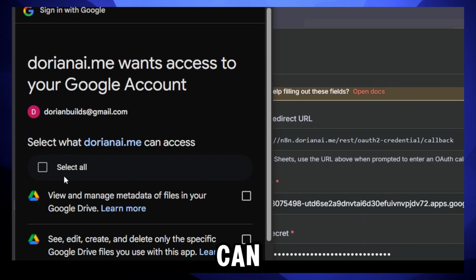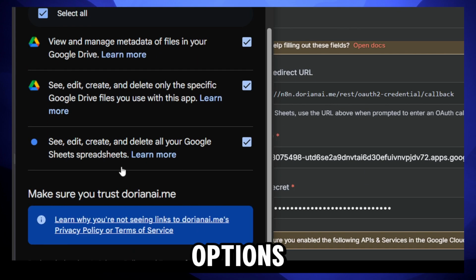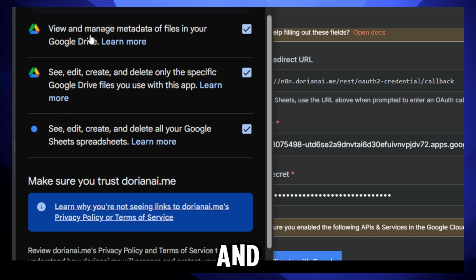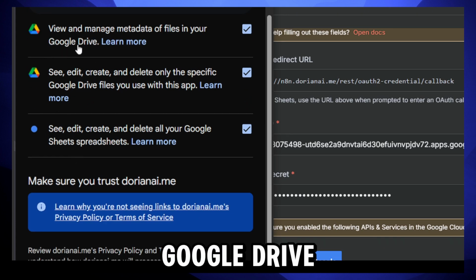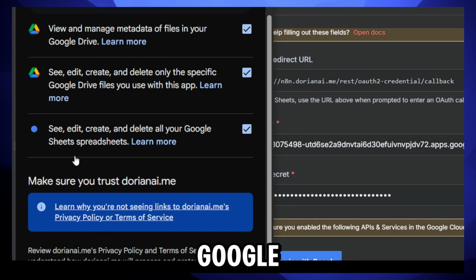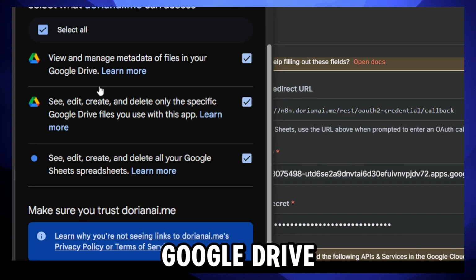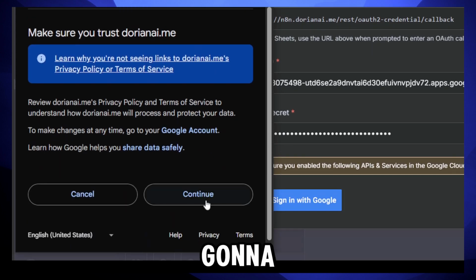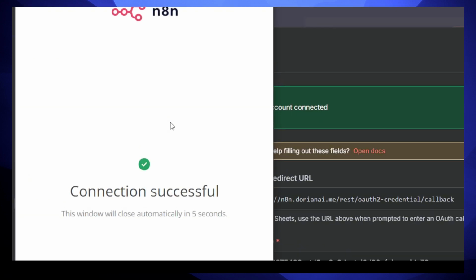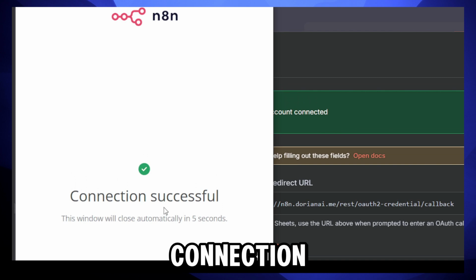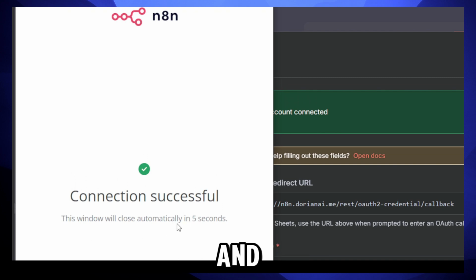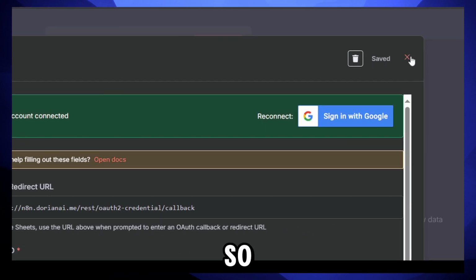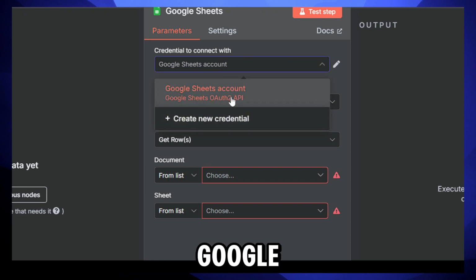We know it, so we can continue and give it the options to manage Google Drive and Google Sheets. And the reason it's asking for the Google Drive's permission is because all the Google Sheet spreadsheets are stored in Google Drive, so you can access it. So now I'm going to click on continue. And now you can see the connection is successful. And in 5 seconds, it's going to close itself. And now you can see we have added our Google Sheets account.